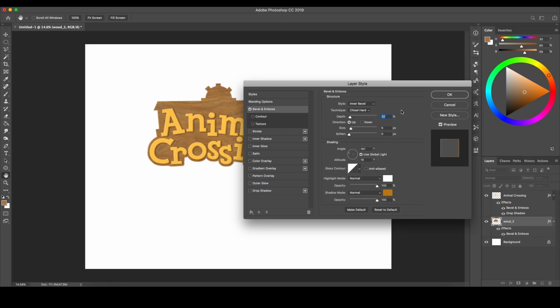Here we're going to create a similar look to what we did to the text earlier. For structure, change your style to inner bevel, your technique to chisel hard, the depth to 32, the direction to up, the size to 10 pixels, and put soften to zero.